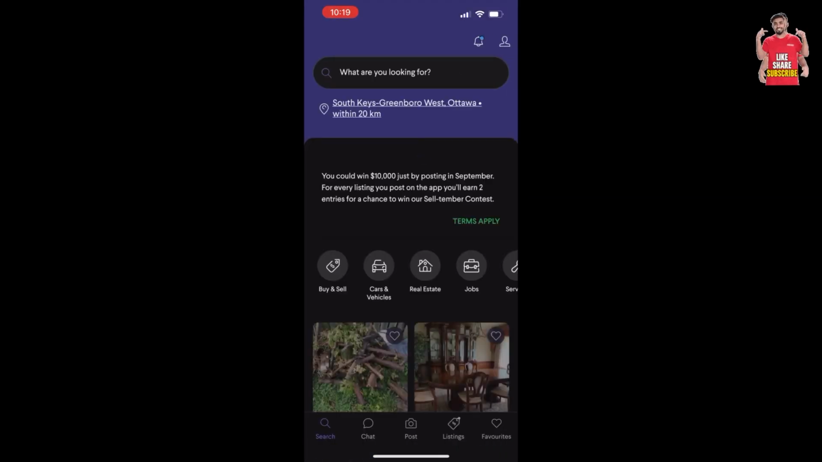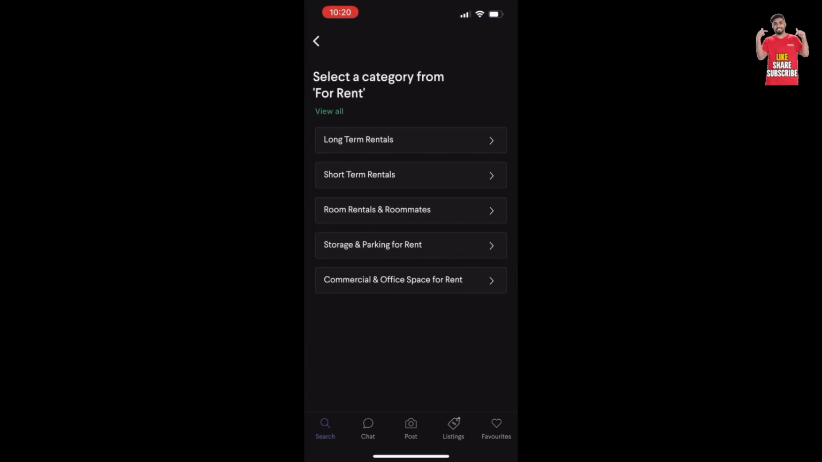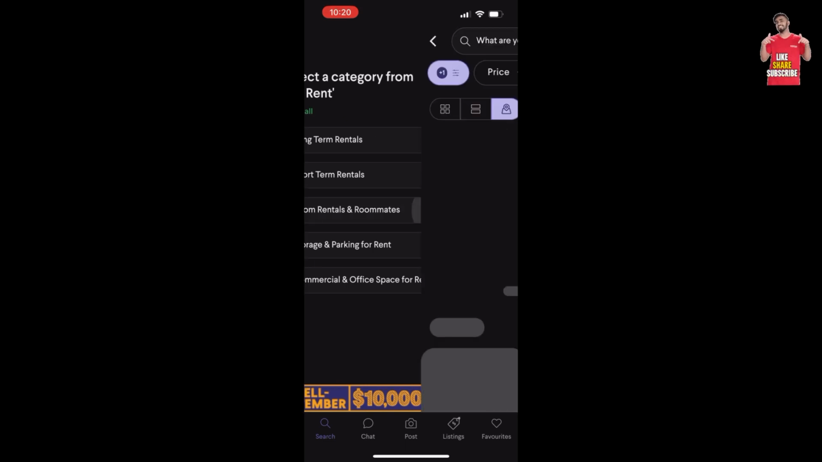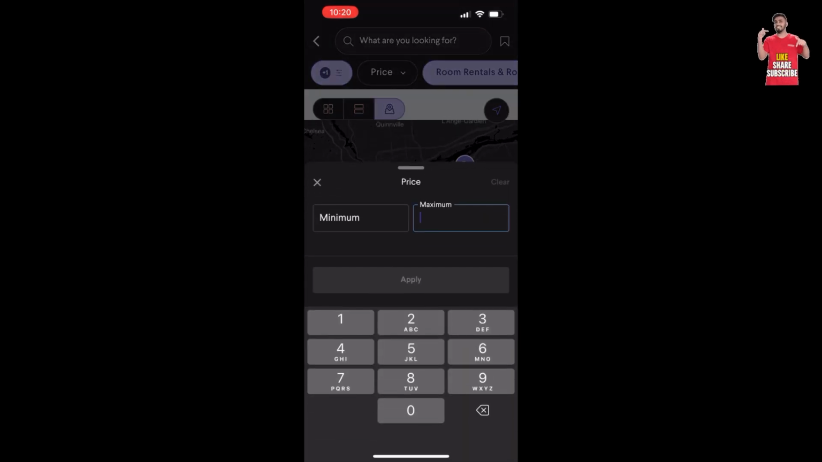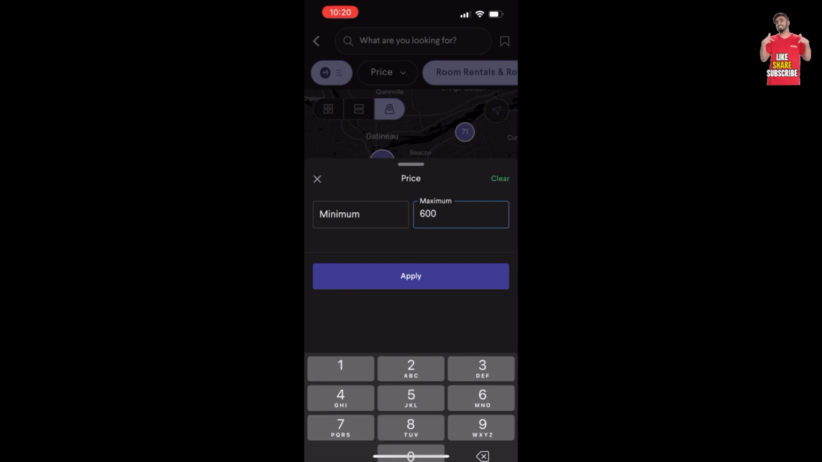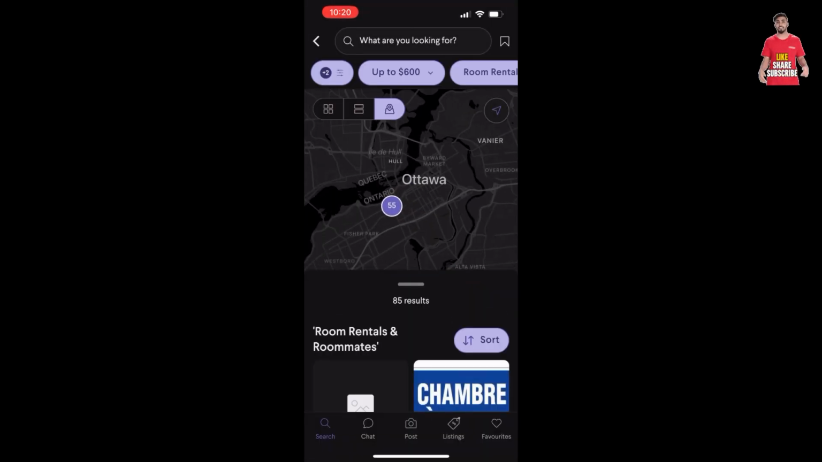Next on the list is Kijiji. Kijiji is a little bit of old school, but still works. You can go on Kijiji. You have the option to put in filters. If we search around Ottawa for accommodation, we'll be able to see a couple options. It's going to work pretty much everywhere in Canada. Kijiji will have listings for pretty much everywhere in Canada. You'll be able to find accommodation.